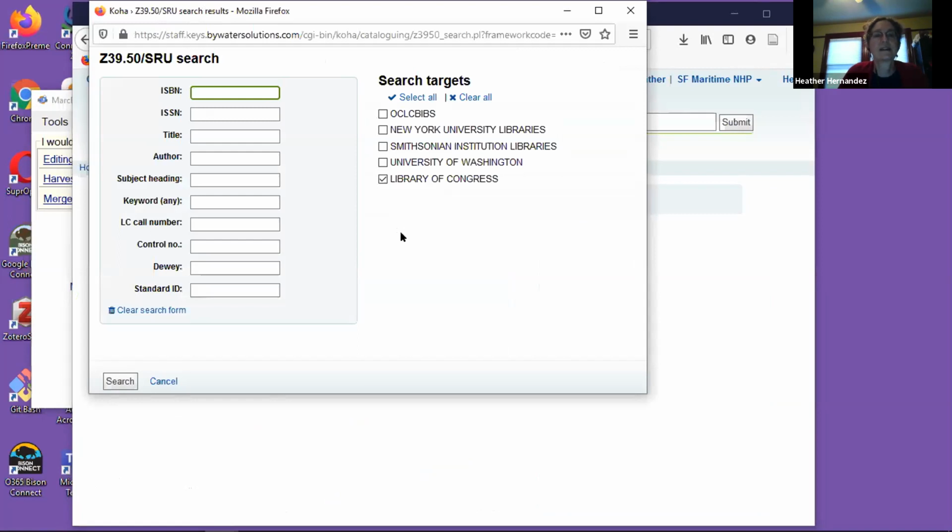And one thing I like about starting with Koha is I find when importing a record from Z3950, I get a little bit more information than if I do it from MarcEdit, and I'll show you that. So I'm going to pick OCLC bibs and Library of Congress, and I'm going to look for the annotated Hobbit.